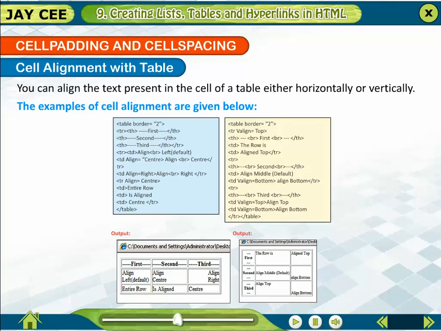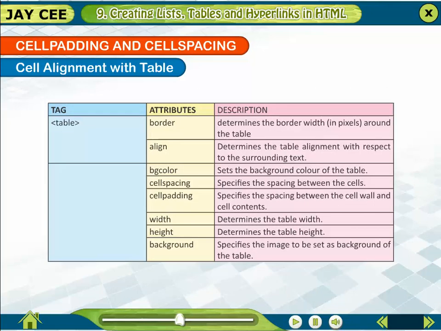Output. Tag: <table>. Attributes: border, determines the border width in pixels around the table. Align, determines the table alignment with respect to the surrounding text. BGcolor, sets the background color of the table. Cellspacing, specifies the spacing between the cells. Cellpadding, specifies the spacing between the cell wall and cell contents. Width, determines the table width. Height, determines the table height. Background, specifies the image to be set as background of the table.